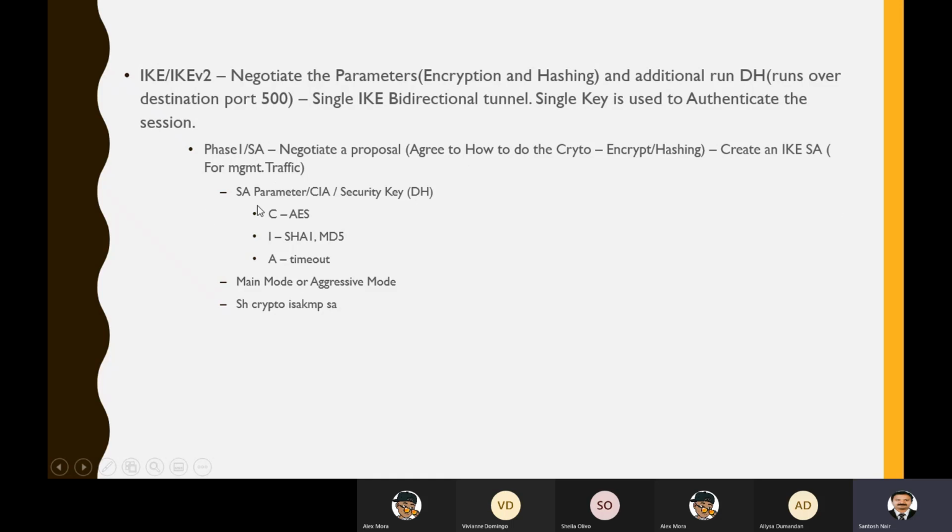When it is exchanging these security parameters, for confidentiality it might use AES or DES. Many algorithms are there. For integrity it might use SHA-1 or MD5. For anti-replay we set a timeout actually, right? And then one more thing is Diffie-Hellman. So you might have Diffie-Hellman.